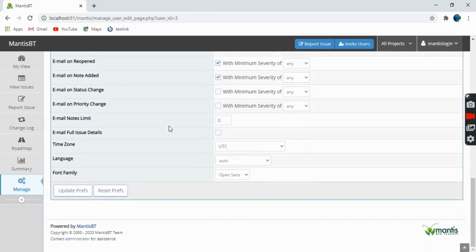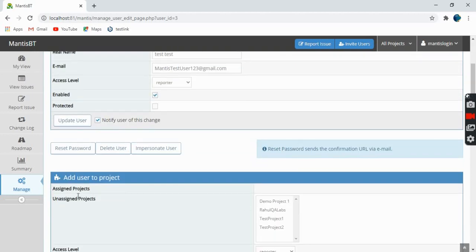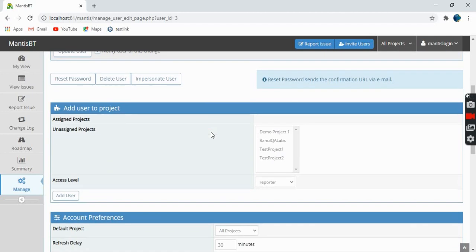Okay, so I hope these points are clear to you all: how to create a user, how you can edit the user, how you can reset the password, how you can delete the user.